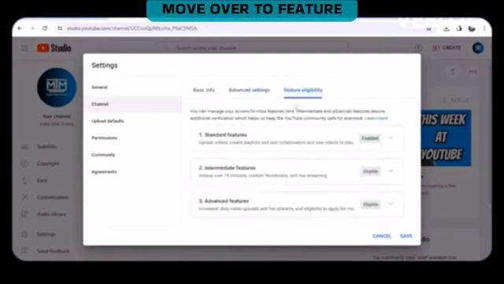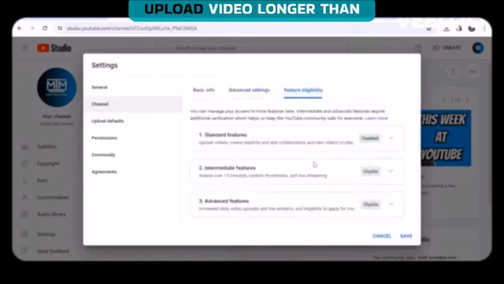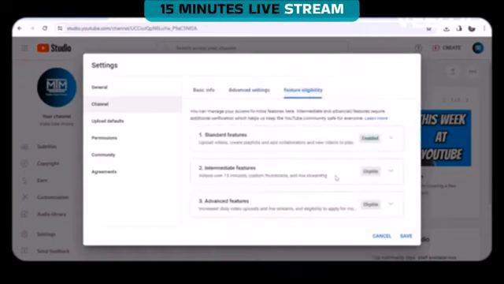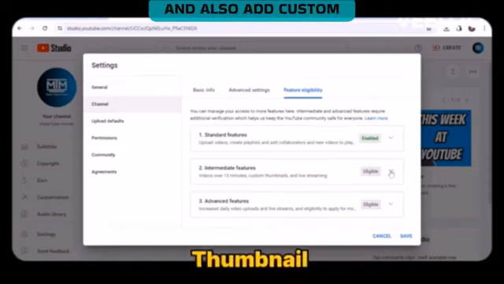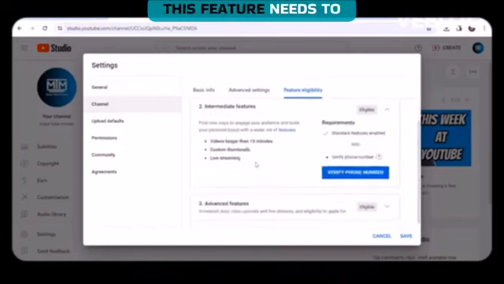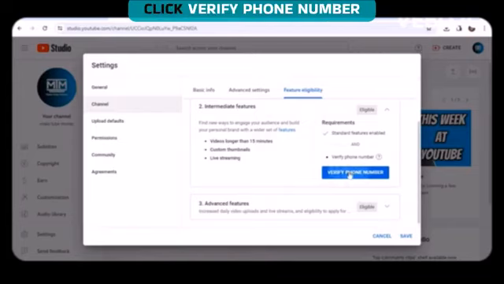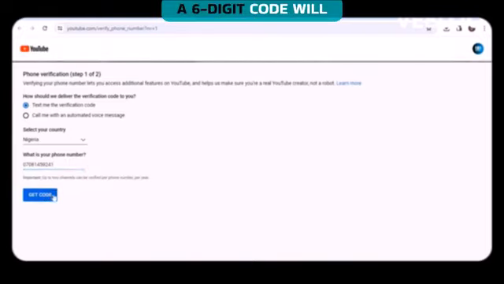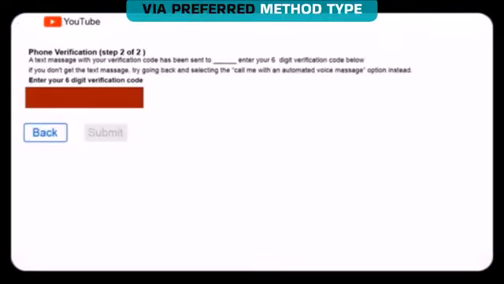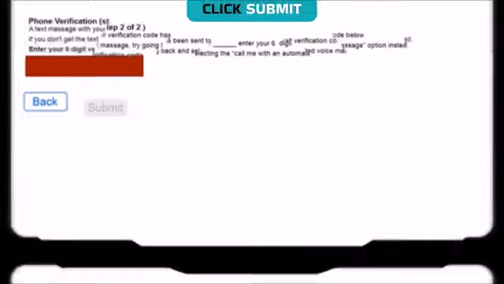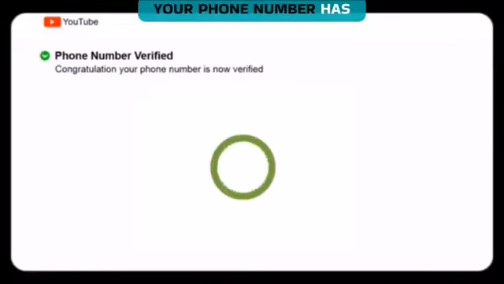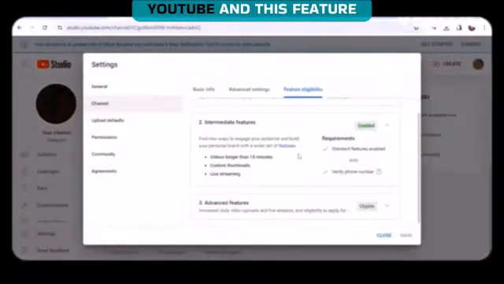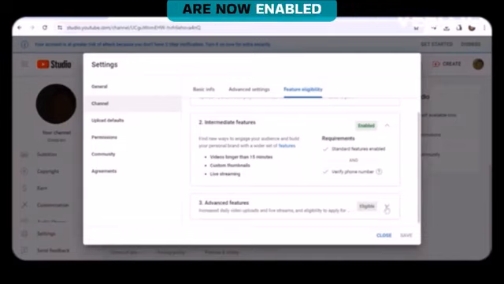Then move over to feature eligibility. In order to upload videos longer than 15 minutes, live stream and also add custom thumbnails on your videos, this feature needs to be enabled. To do that, click verify phone number, fill in the details and click on get code. A 6-digit code will be sent to you via your preferred method. Type in the code here and click submit. Boom! Your phone number has now been verified by YouTube, and these features are now enabled.